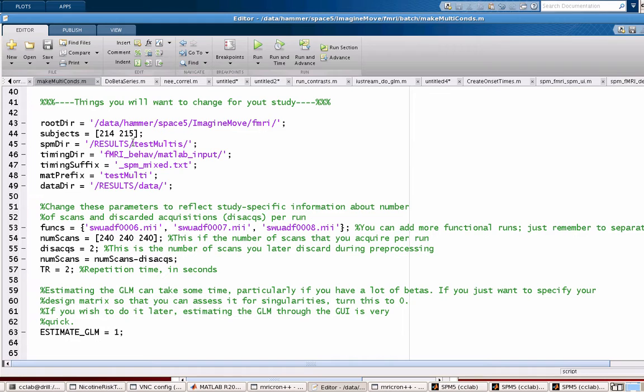SPM dir directory, this is where it's going to actually output all of the spm.mat files, run the estimation if you want, and output all of the betas for your conditions. Timing directory is where, whoops, I think this thing is freezing up.